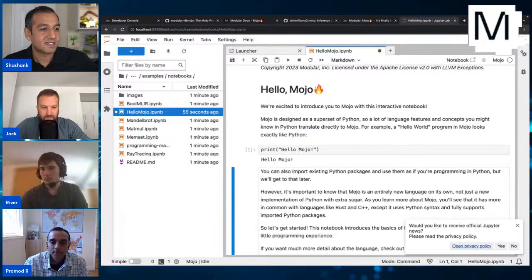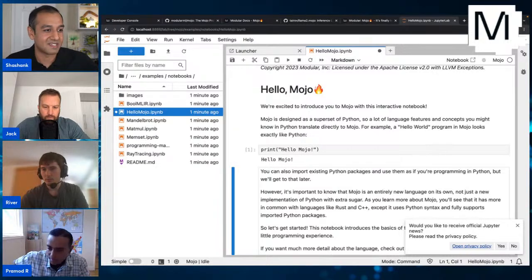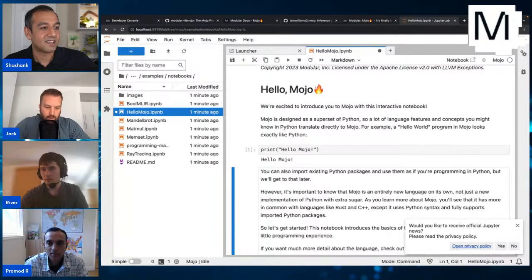All right, let's see. Can you show us a demo of Mojo extension on Visual Code? Thank you. We will transition into that right now. And Jack is the expert on that, so we'll dive deep into that. All right. Any other questions that you want to answer?